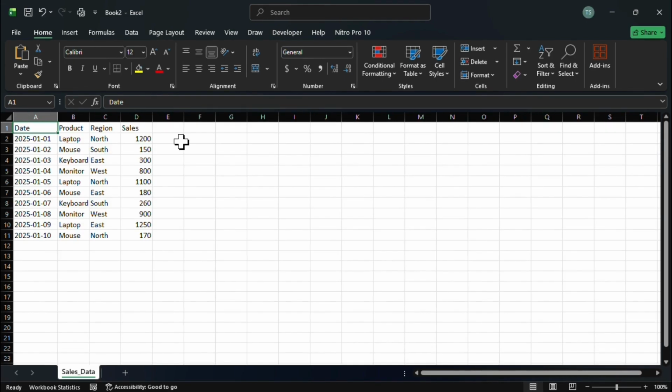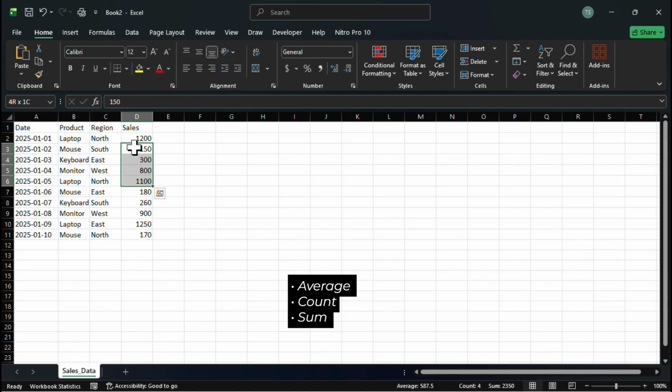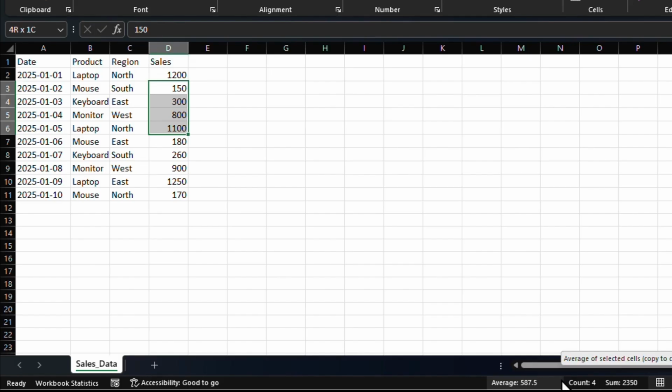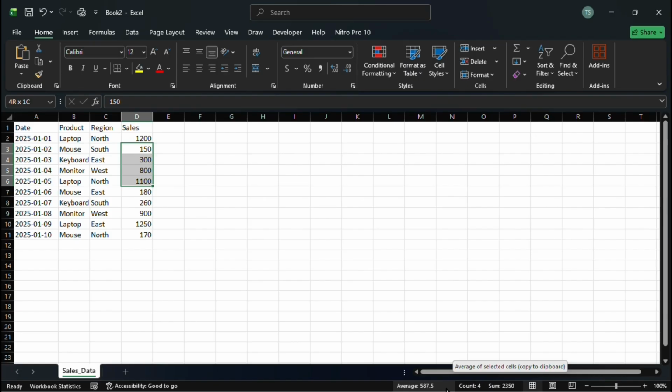Look at the very bottom of your Excel window. This is the status bar. Most people ignore this, but analysts love it. Here's why. When you select multiple cells with numbers, the status bar automatically shows the average, count, and sum without needing any formula. See, I selected 4 cells and Excel instantly tells me average 587.5, count 4, sum 2350. This is perfect for quick checks without cluttering your worksheet with formulas.